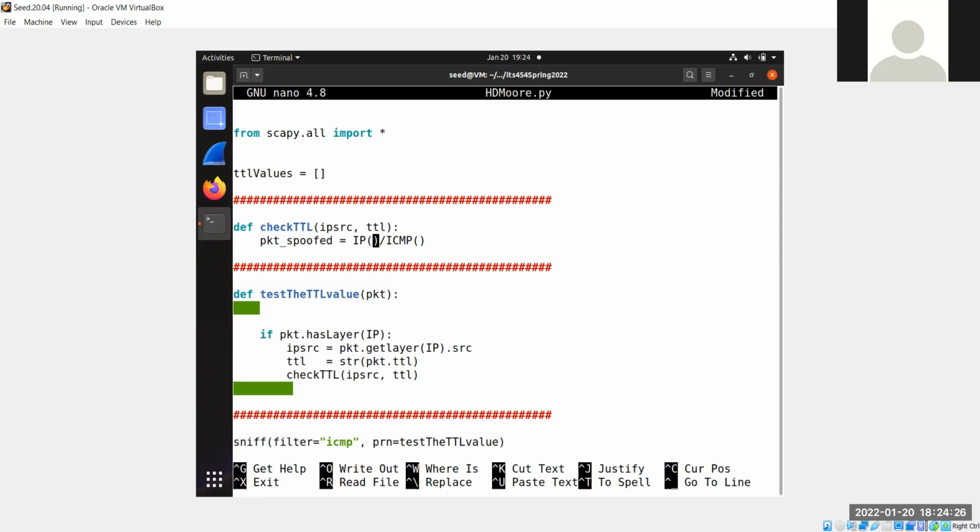DST equals IP source. Why? Because you're trying to send the packet to the original location in order to see what the TTL is. Exactly. Very good answer. So now we're going to send it back out. We're just going to use their data, right? We'll be using this trick a lot.